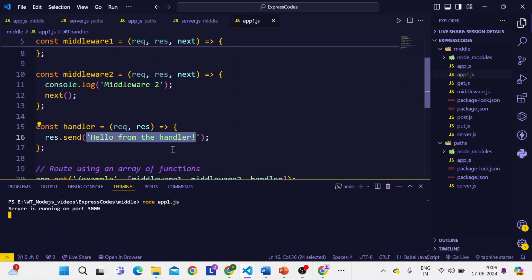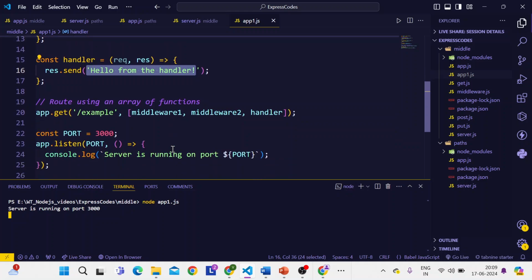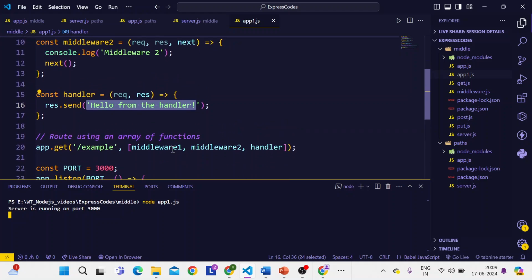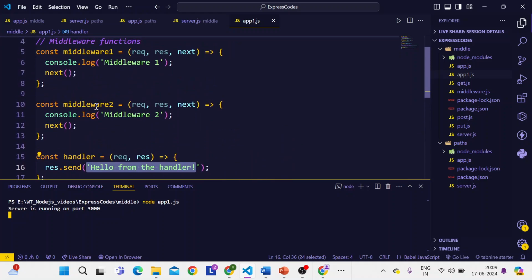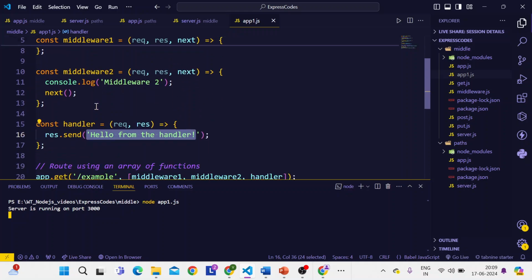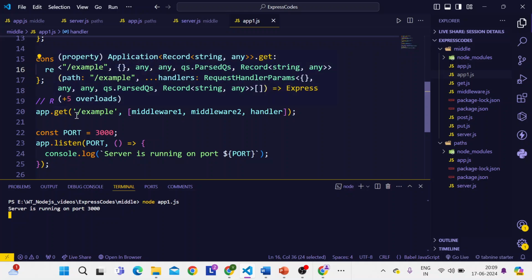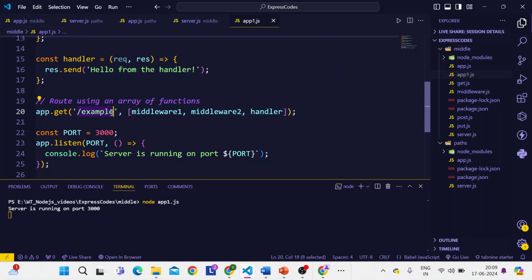So the server is up and running on port 3000. Now, as you can see, the console messages have not been printed yet because these are an array of functions which are tied to the app.get method, and upon triggering the URL /example on port 3000, we will be getting the respective responses.